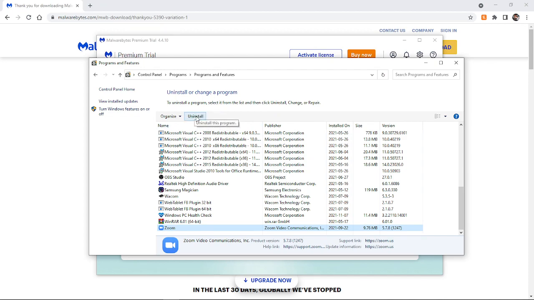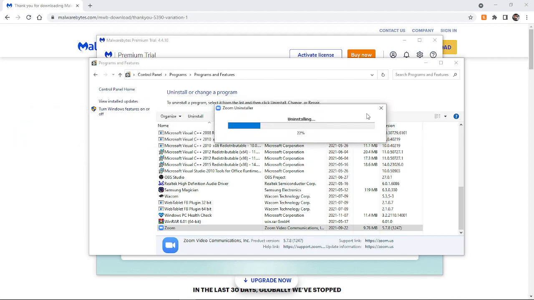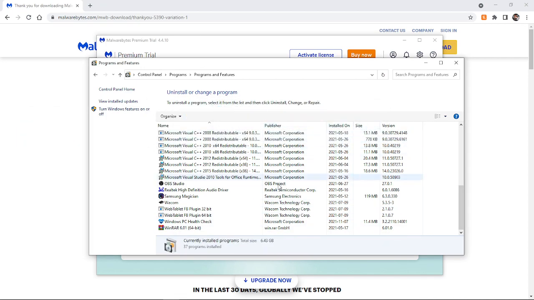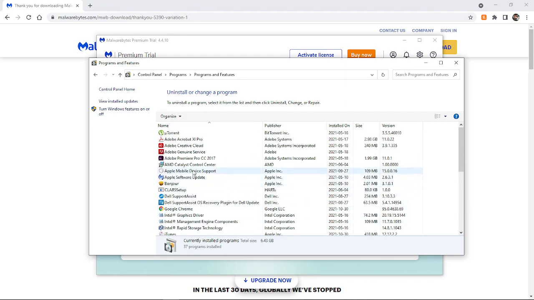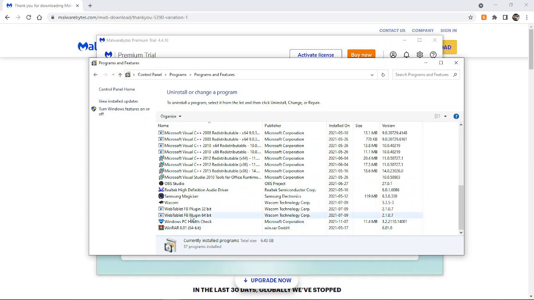So you can actually left click on that, and it'll bring up a small window where I'm actually going to cancel this because I'd like to keep Zoom. Oh, it did uninstall it. Okay, that's okay. I'll just have to install it again. You'll see that it actually is gone now. Zoom is totally gone, and it has been uninstalled from my computer.